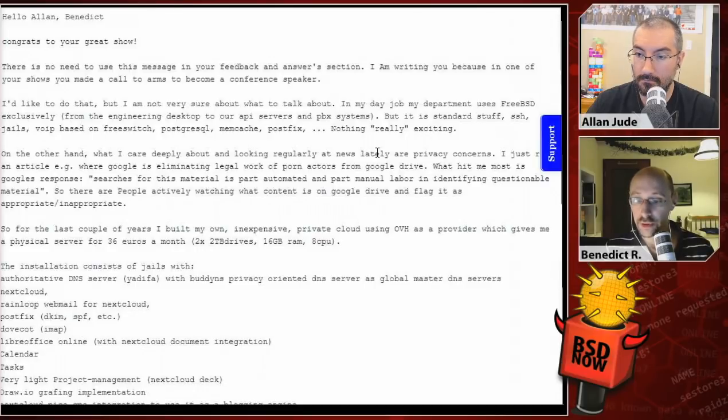Searches for this material is part automated and part manual in identifying questionable material. So there are people actually watching what content is on Google Drive and flagging it as appropriate and inappropriate.